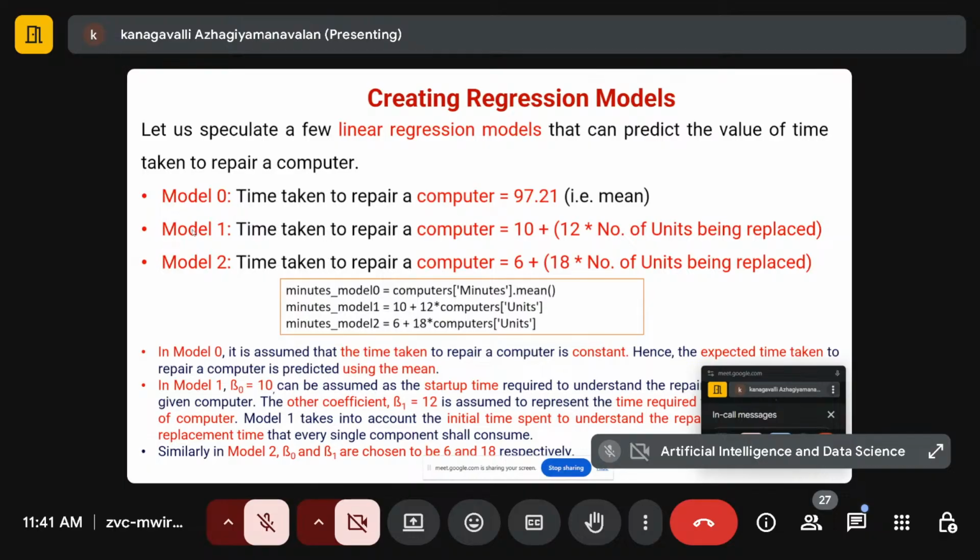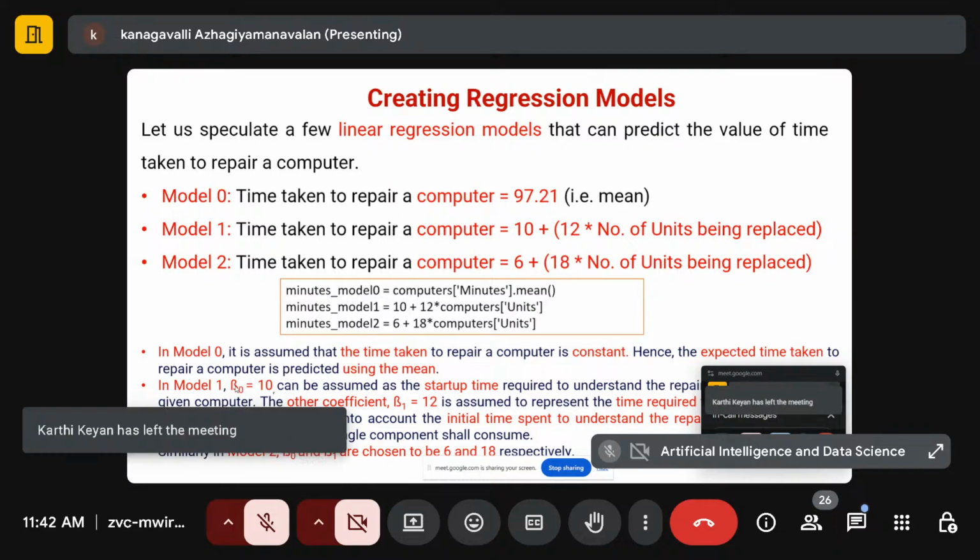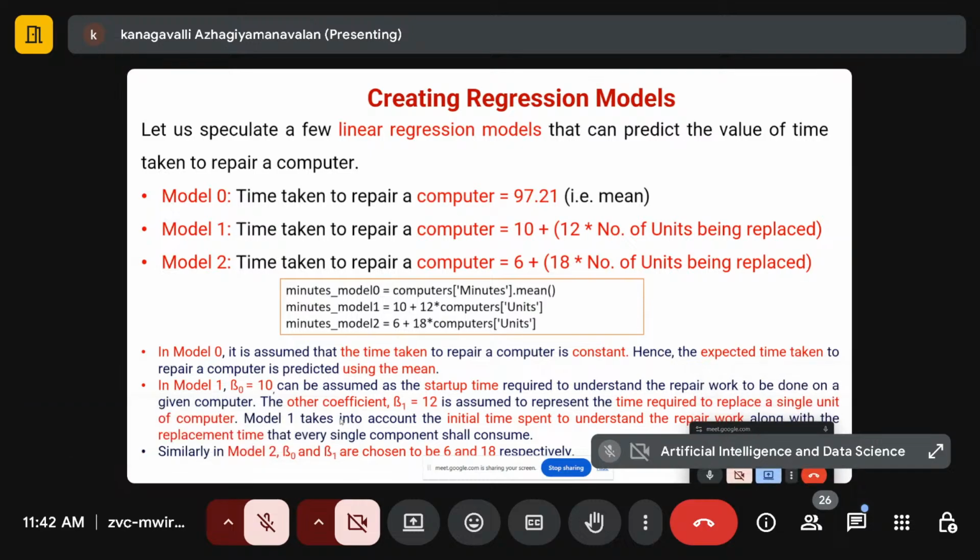And model 1, the same problem. In model 1, we are going to consider two values, beta 0 as per the equation. Here it is, beta 0, beta 1 and beta 2. So here beta 0, let us assume that it is 10, which is nothing but the startup time. That is the time taken to understand the repair work to be done. So to finally calculate the total time, let us classify two features here.